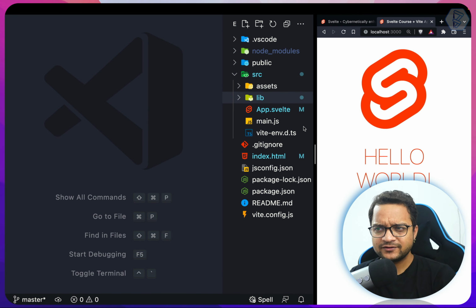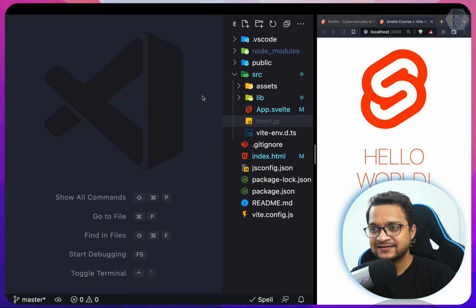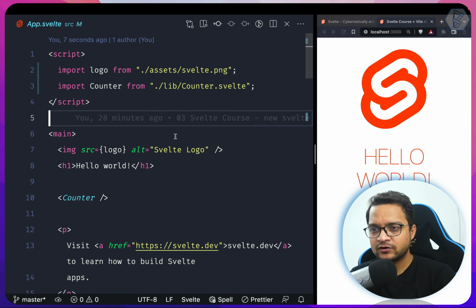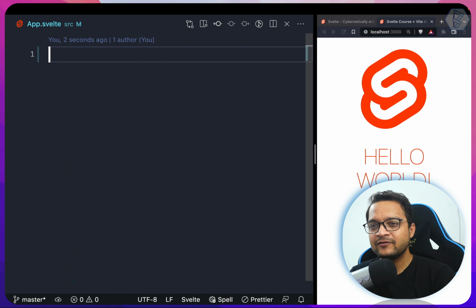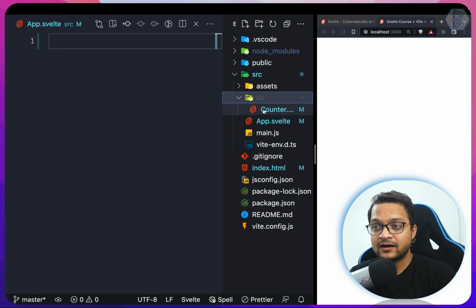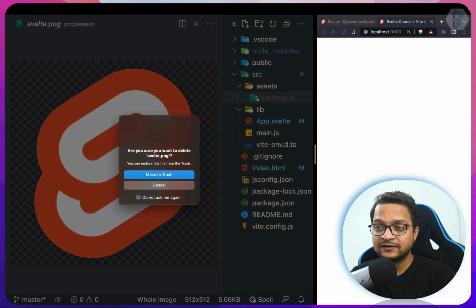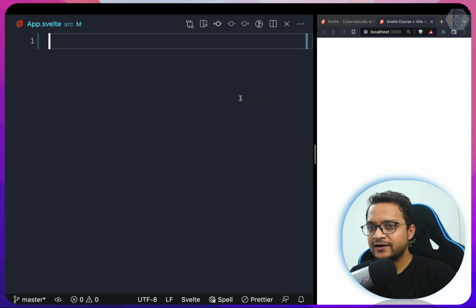Now the very first thing I want to do here is, you can see in main.js we are importing the app.svelte, which is necessary. But if I go to app.svelte, a lot of things are happening. So I just want to do one thing, which is very important. Control A and delete. Boom. Everything is cleaned. Now you can see nothing is there. Since nothing is there, I need to remove this counter component, and I don't need this Svelte logo. Okay. So what next do I want to create? I just want to have a div.